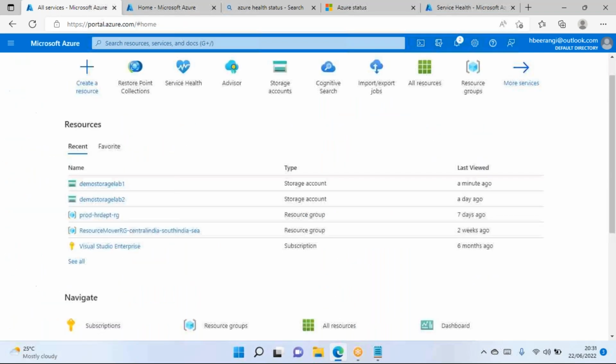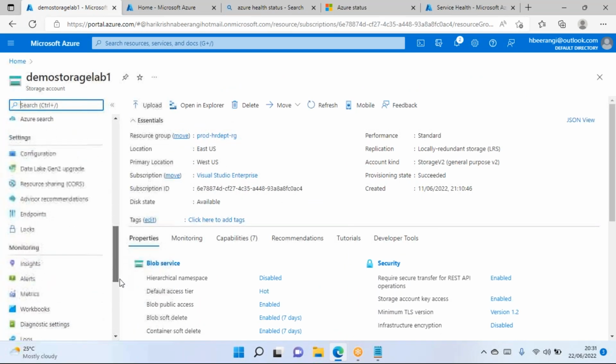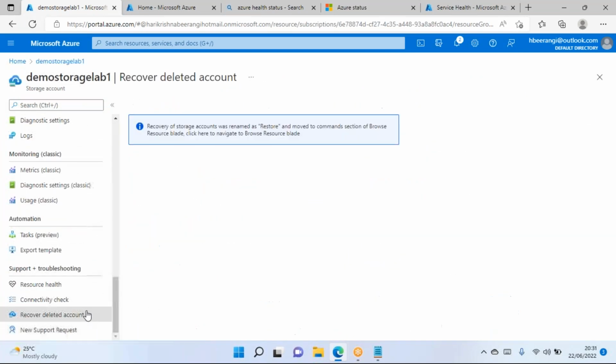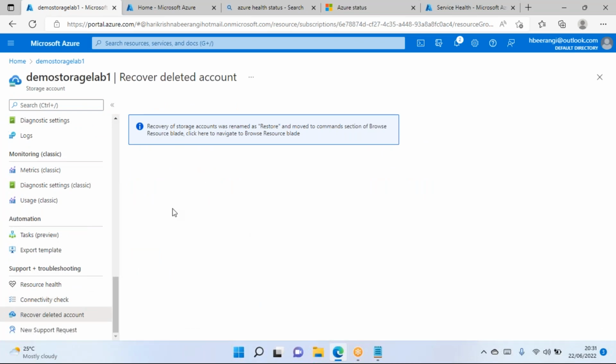Okay. It means if you have deleted your storage account accidentally and you want to recover that storage account, you can use this feature to recover back to your normal state. Okay. So that's about storage in Azure.